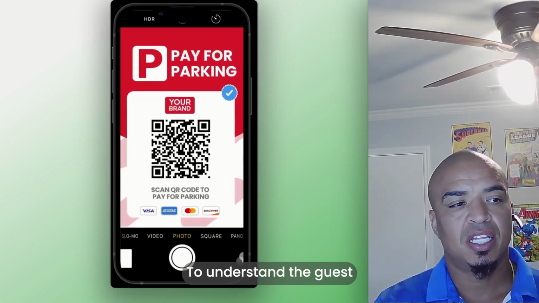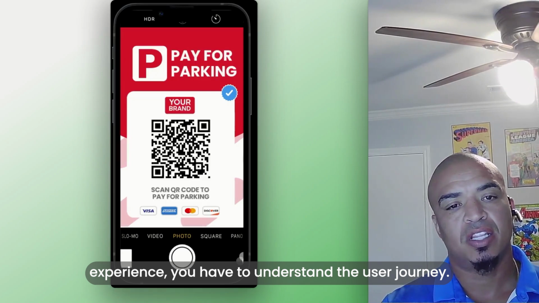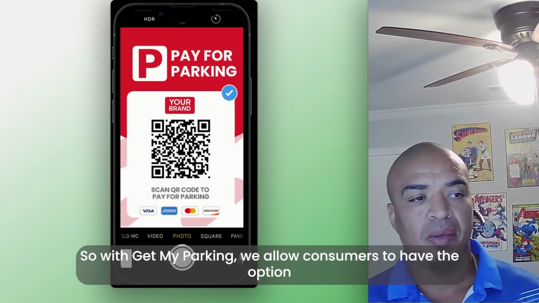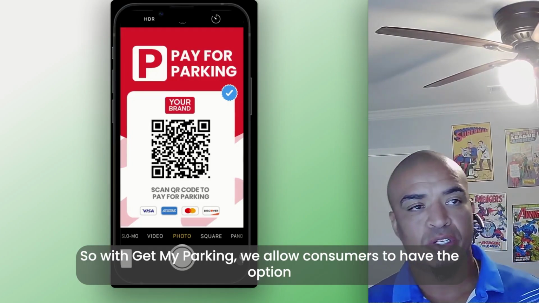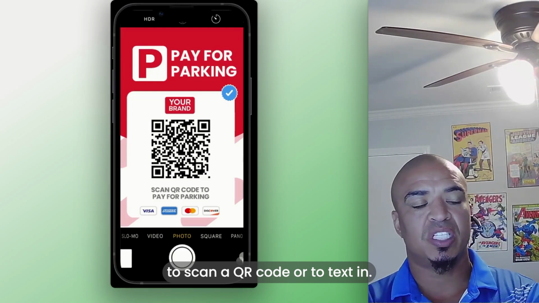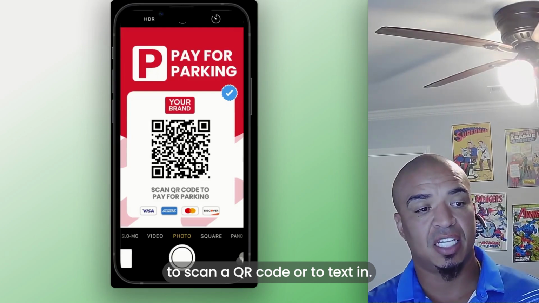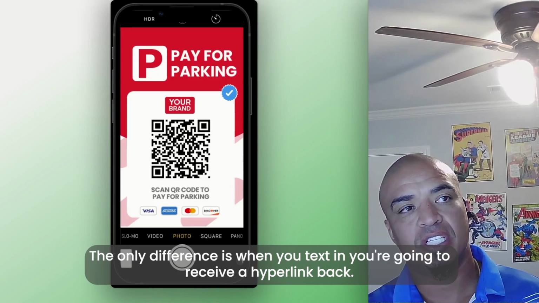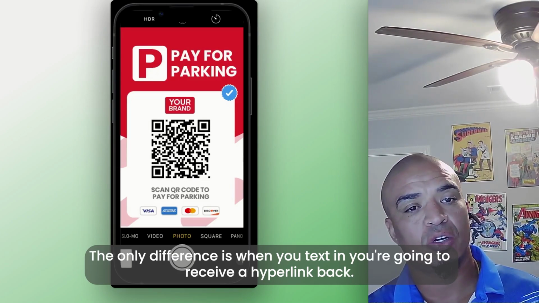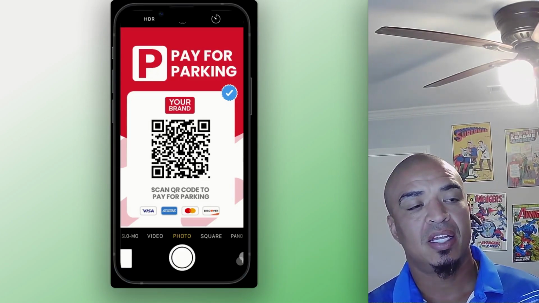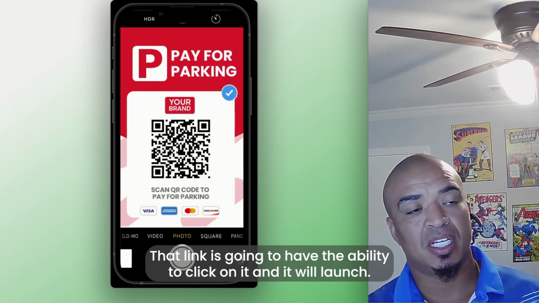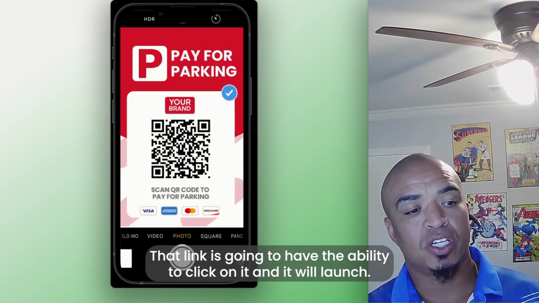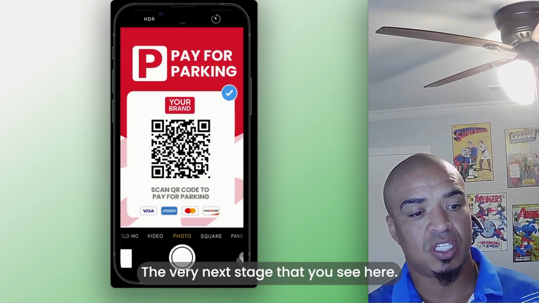To understand the guest experience, you have to understand the user journey. So with Get My Parking, we allow consumers to have the option to scan a QR code or to text in. This example is showing the QR code. The only difference is when you text in, you're going to receive a hyperlink back. That link is going to have the ability to click on it, and it will launch the very next stage that you see here.